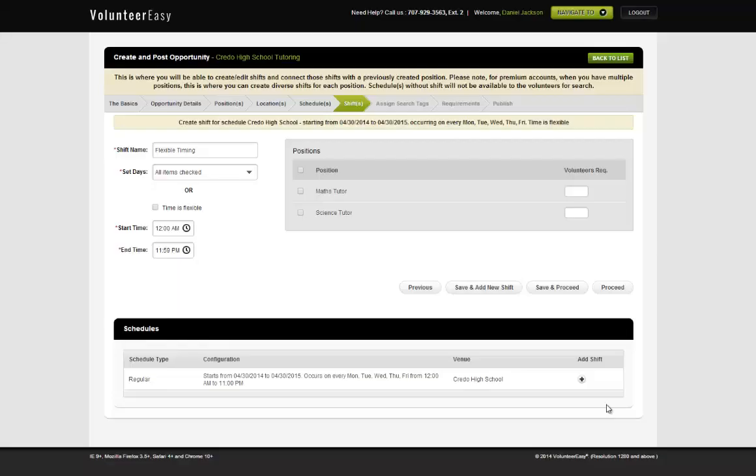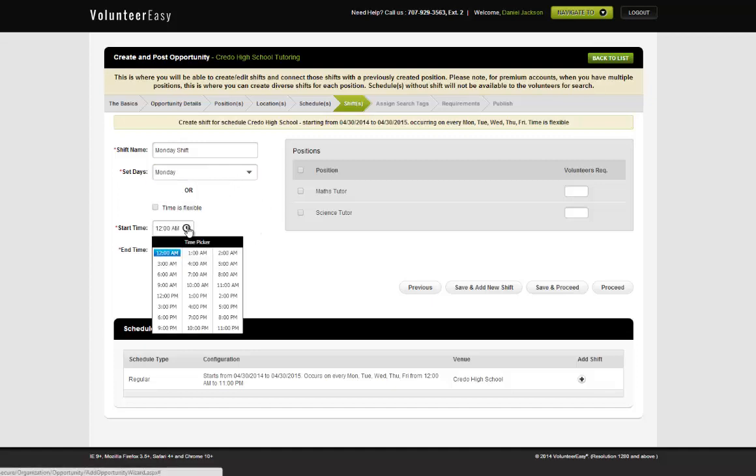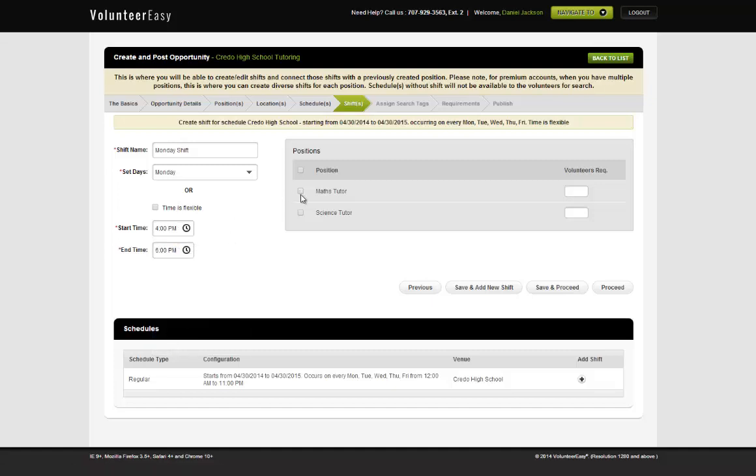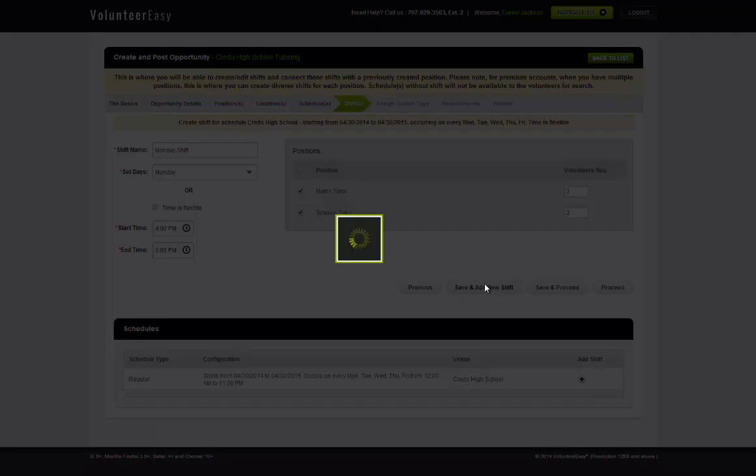So shifts are where we get to get a bit more picky about what days of the week. So this is where we can create which days of the week. So we could do, let's say Mondays have a different time than the rest of the week. So we could do the Monday shift, which happens on, uncheck all, Mondays between 4 and 6. And it uses these positions, of which we only need 3 each. And then save and proceed, or save and add new shift. And then for the rest of the days of the week, we create a different shift.